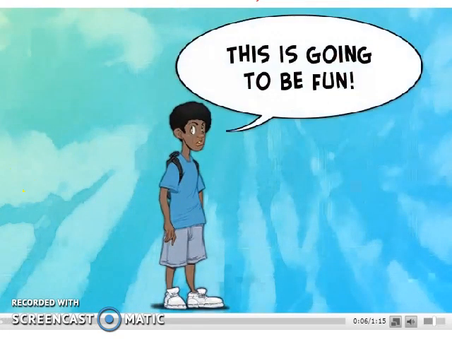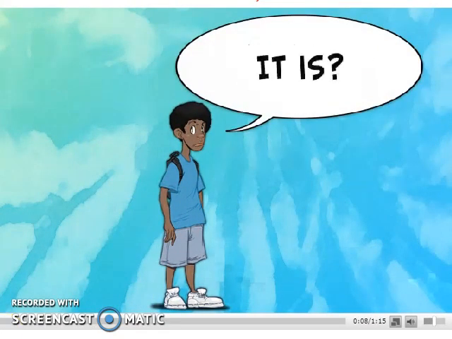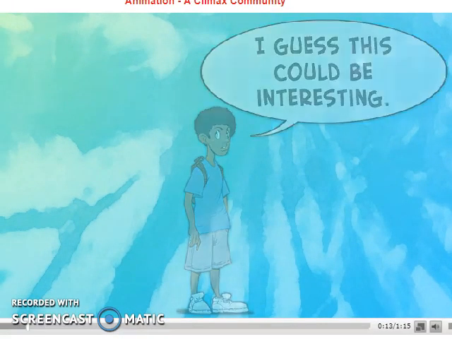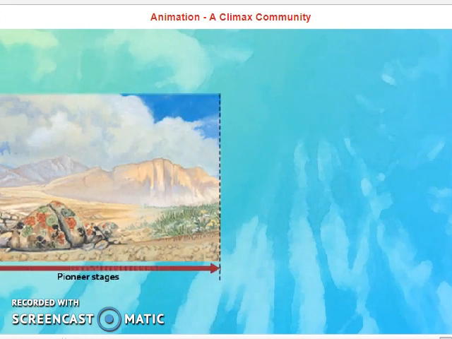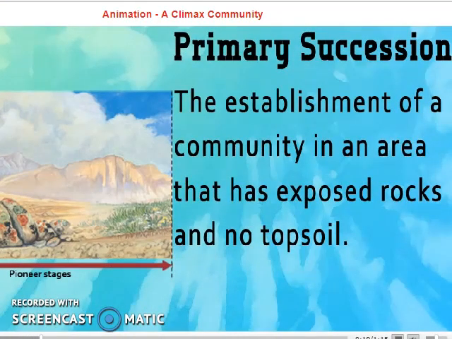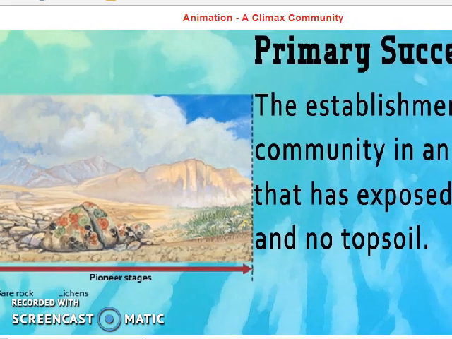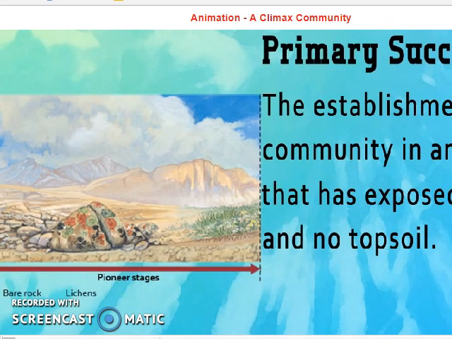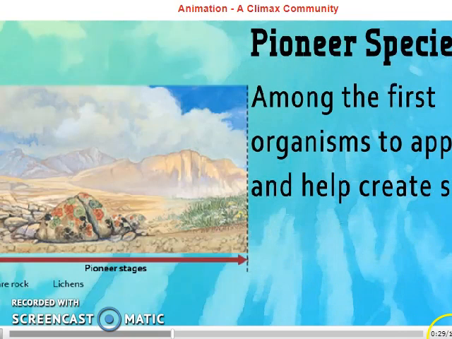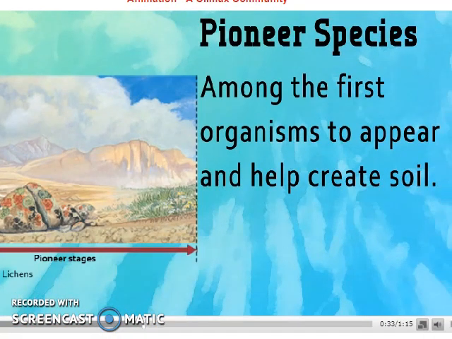Ecological succession is an important concept in ecology. It's all about the systematic changes you see over time in the life cycle of an ecological community. Primary succession is the establishment of a community in an area that has exposed rocks and no topsoil. Lichens and mosses, known in this case as pioneer species, start growing on rocks. Pioneer species are among the first organisms to appear and help create soil. Over time, rocks weather and soil forms.